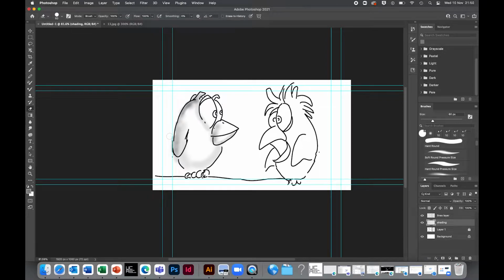I really am hating my Wacom tablet right now because there's a spot right there, which is just absolutely rubbish.